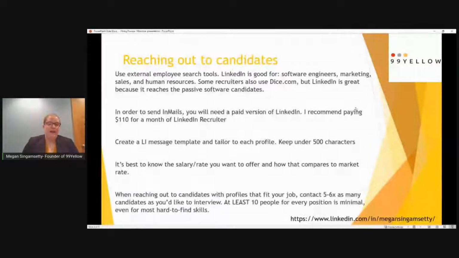Once you've searched through and found some candidates, now you want to reach out to them. Make sure you have a LinkedIn template that you can send out and modify a little bit for each candidate. Keep it brief, and include a basic overview of your company and a little bit about the position you're hiring for, very brief, not a job description. You can send the job description you completed early in the process later.